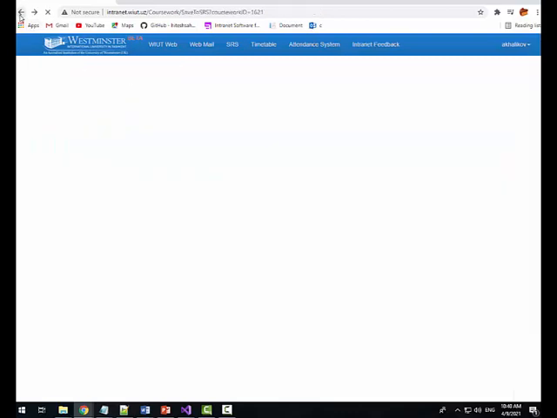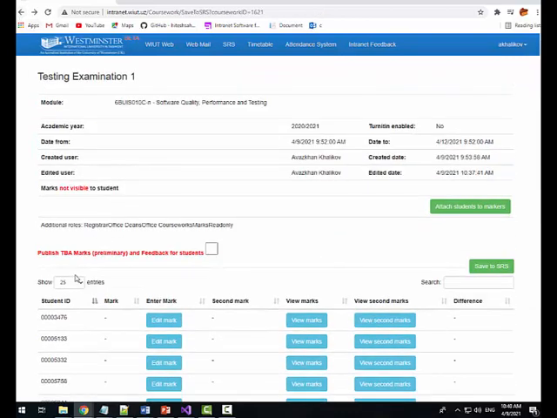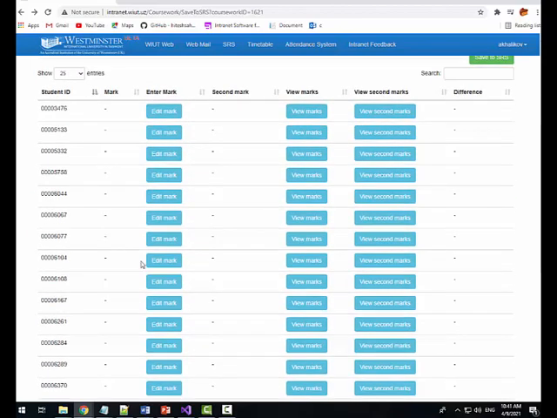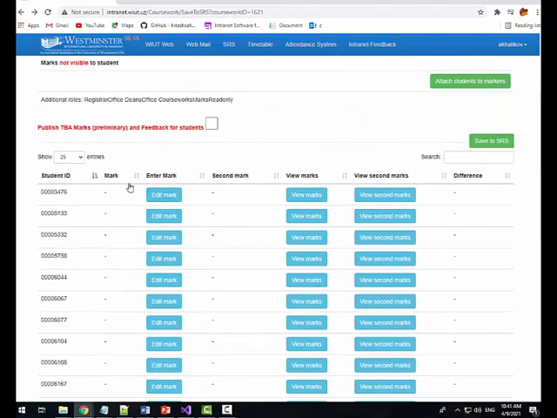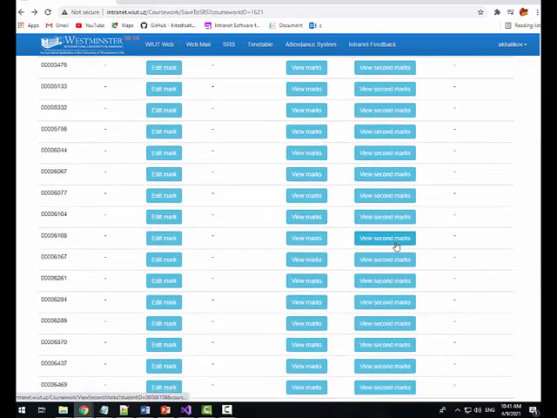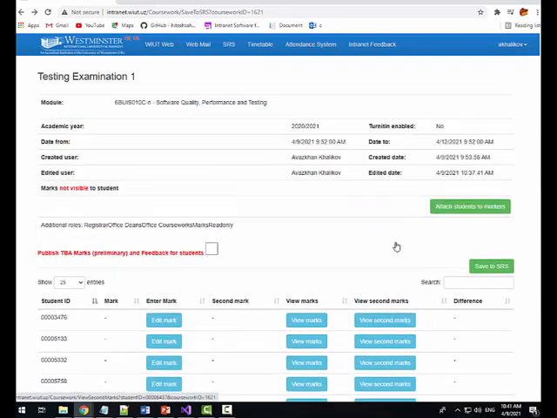Once you're done, if you'd like to, you can even publish it to students as feedback just by clicking on this checkbox. If you don't do that, this will not be available to students, but only to external examiners. If you would like to save all your markings, if you have put in the marks, you can even save them automatically into SRS just by clicking on Save to SRS. Okay, and that's it, guys. Thank you very much. Bye bye.